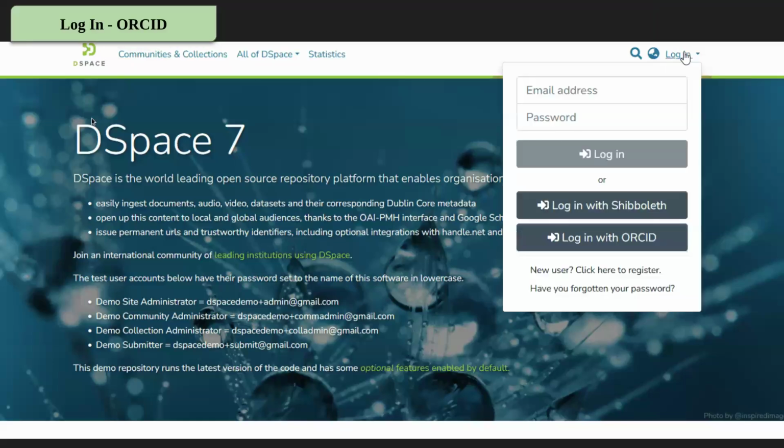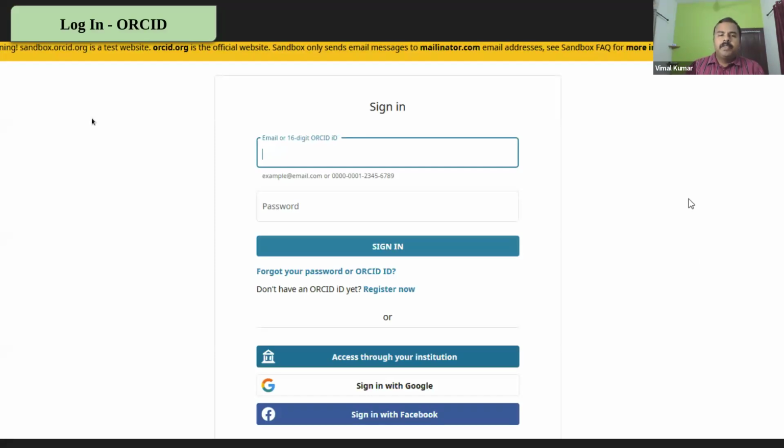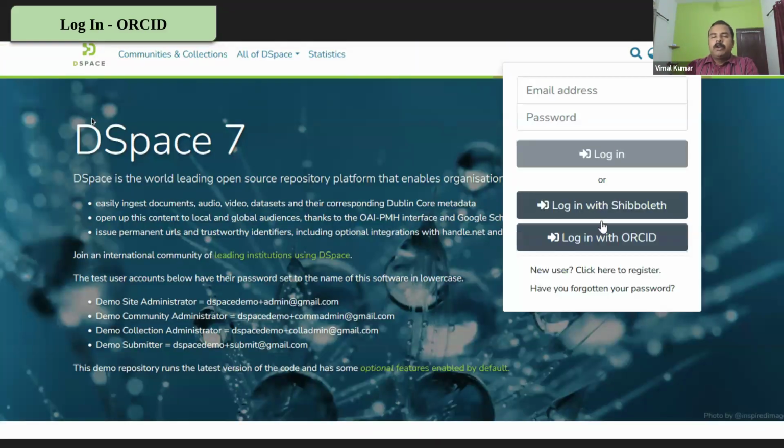Sir, how to enable ORCID account? That is in the configuration file. We can follow their instructions on how to enable ORCID. We can enable it. I haven't tried it.